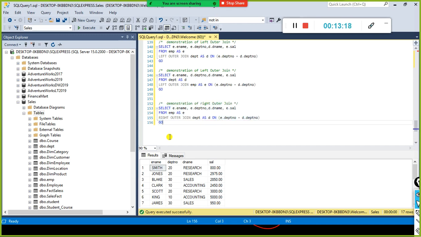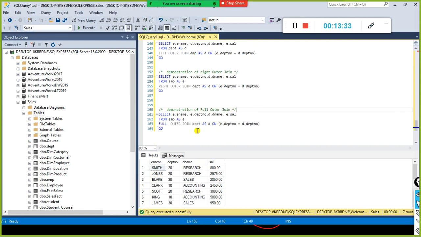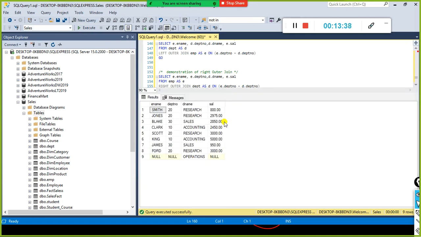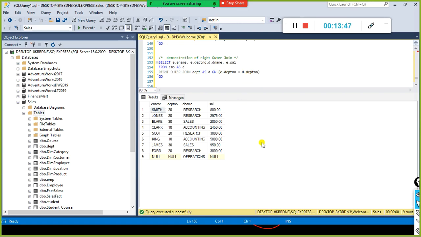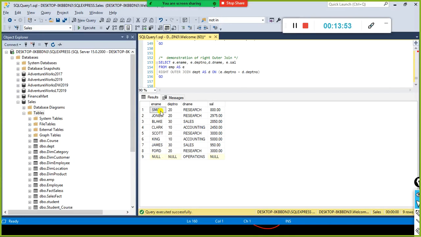Next one is, I'm going to show you the full outer join. Even in this case, it returns everything. Full outer join shows all the values from both the tables. It is basically doing both: all the values from the right side and all the values from the left side. That is what it does. Look at all the values from my employee table and all the values from my department table. But there are no duplicates here.